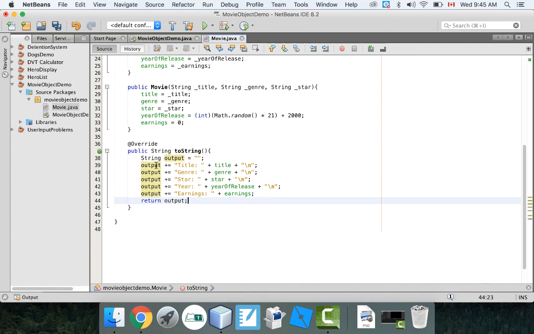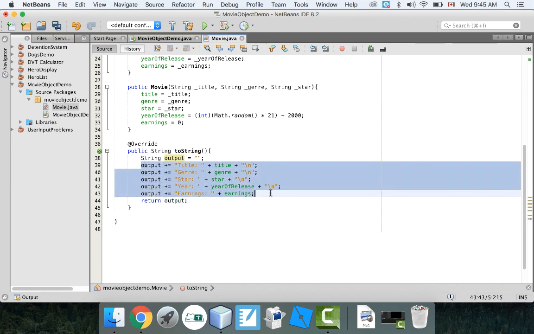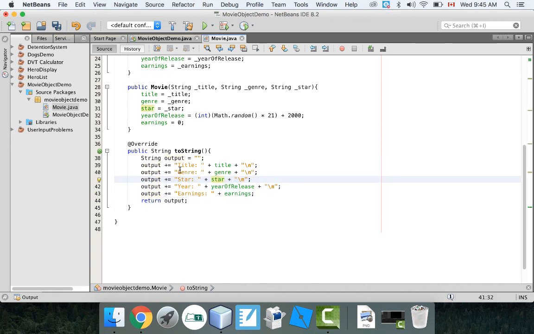I use this code in pretty much every object I make. I throw it in there where I just print out all the variables in a nice way. Even if I don't use it in my finished product, it's good to have for testing purposes because you can really quickly print out your objects and see what's inside them.